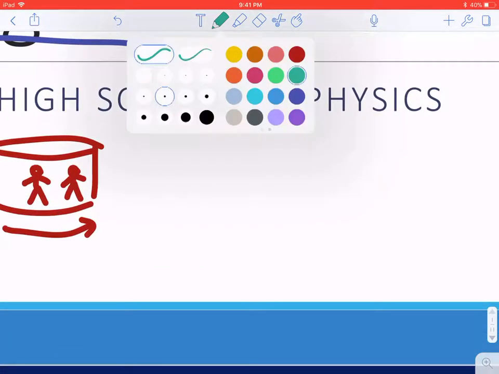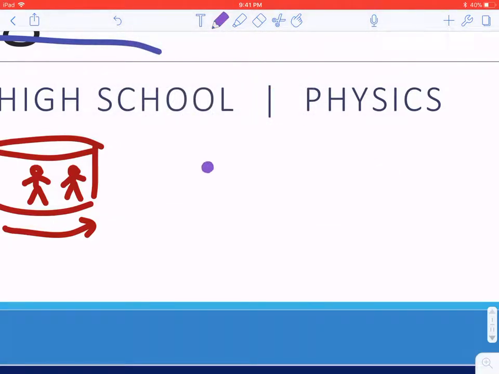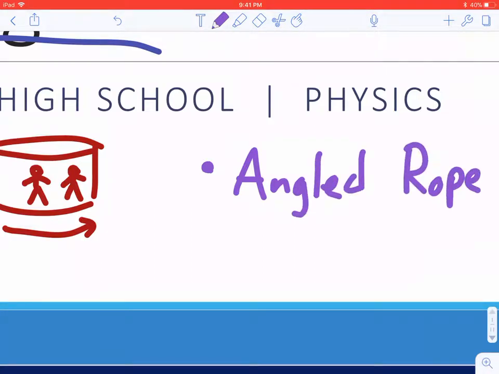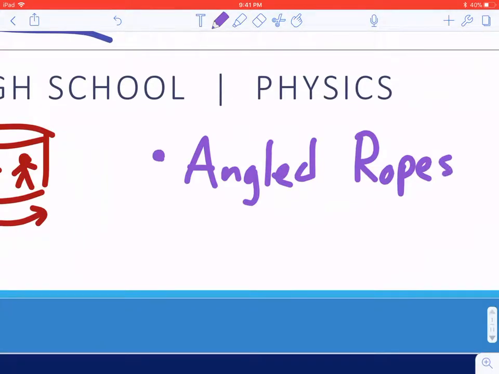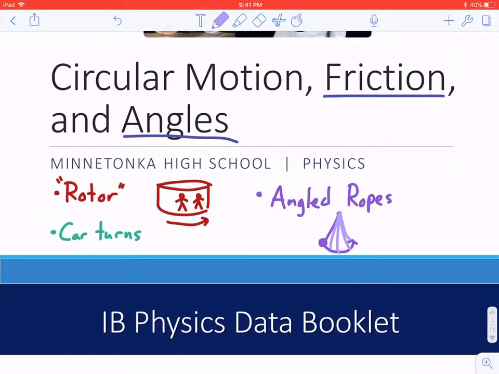And then the final piece is going to harken back a little bit to what we talked about last unit as well, and that is angled ropes. So in particular, when we're talking about angled ropes here, it's when we have something spinning with a fixed point on the top, and then this object is moving in a circle, kind of tracing out this conical path with the rope, but making a circle as you go. So we're going to talk about all three of those different examples as we go through the notes today.